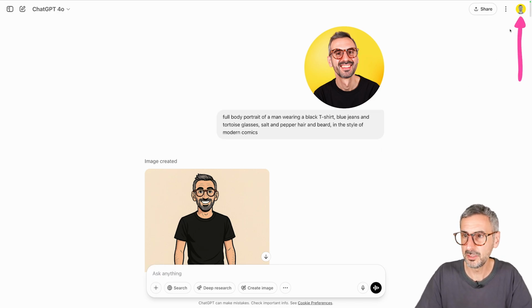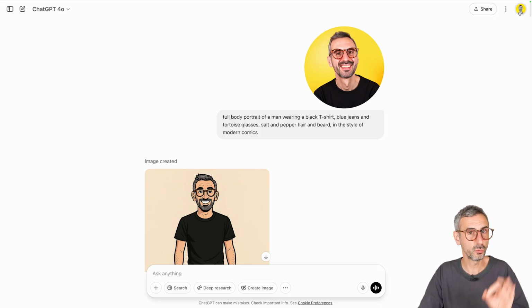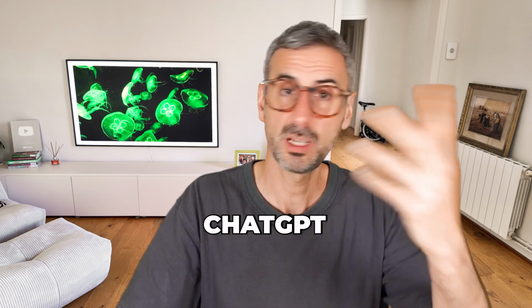And by all means, this is my ChatGPT Plus account. So this is a paid account, but this will work with the free version of ChatGPT. The difference between the free and the paid versions in terms of image generation is that you will have a lower number of images you can generate per day. I believe with the free version, it will vary from 3 to 7, 8 images per day. With ChatGPT Plus or ChatGPT Pro, there is no limit to the number of images you can generate per day.